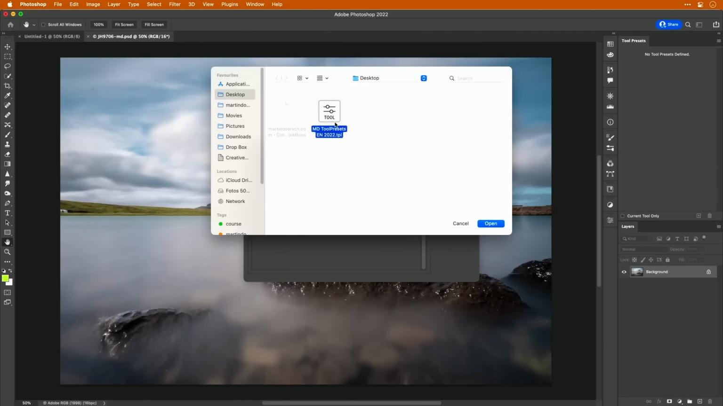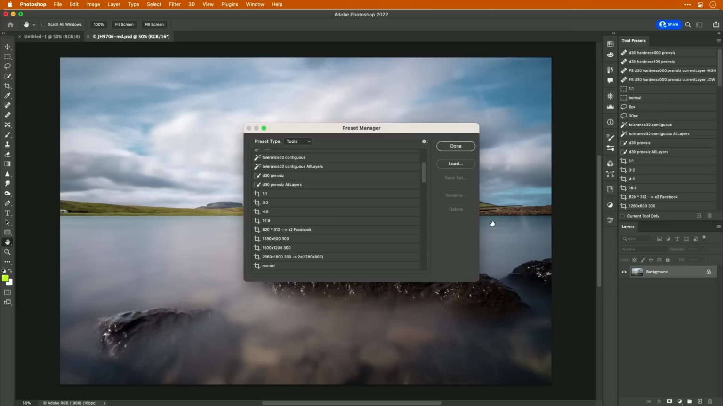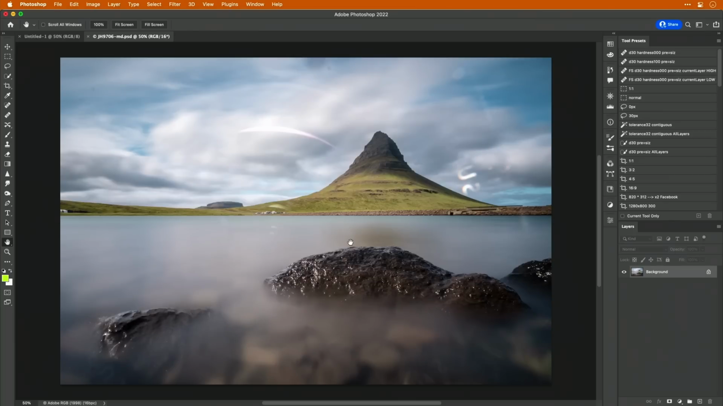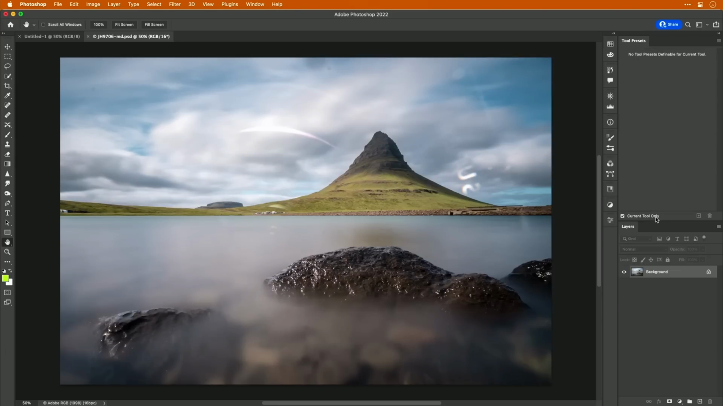I have it here on the desktop, and I just open this MD Tool Presets EN 2022, press Open, and now all my tool presets get loaded, and I press Done. And I always use Current Tool Only.